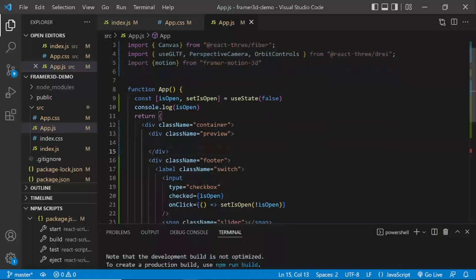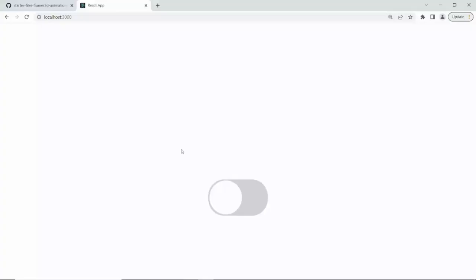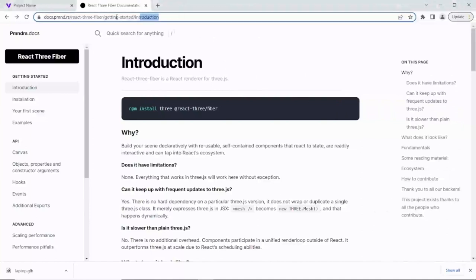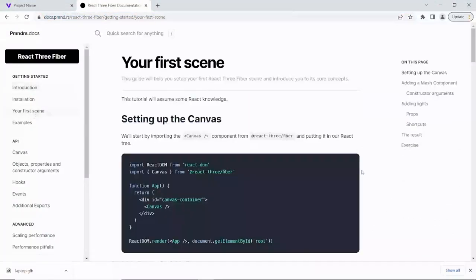Okay, to test out React Three Fiber, what we can do is go to the React Three Fiber documentation site. I'll leave the link for this in the comment section. On there, on the left hand side, there's a link to your first scene. If I click on that, it tells you how to set up your basic setup for your first scene.